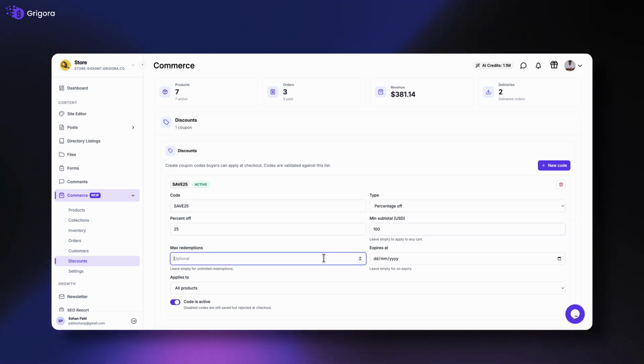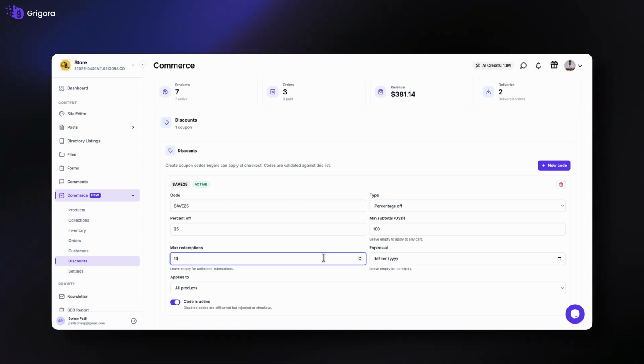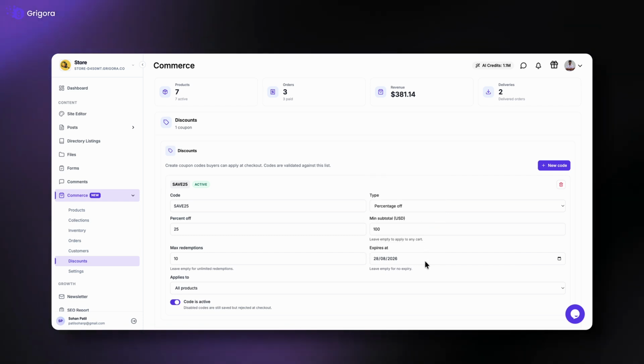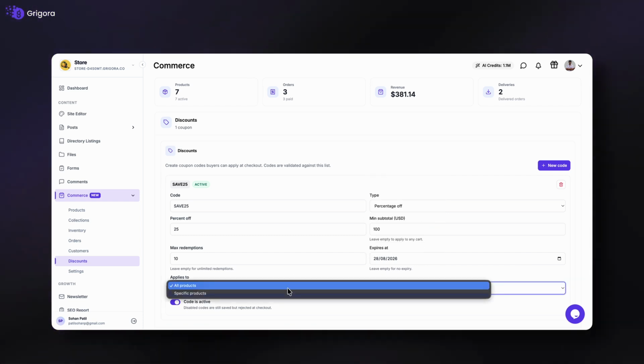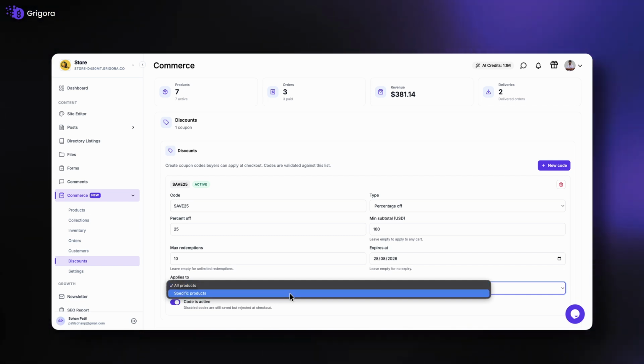If you want to limit how many times the code can be used, enter a number in the maximum redemptions field. To set an expiration date, click on Expires At and choose your date. Finally, under Applies To, you can choose to apply this discount to all products or select specific products.